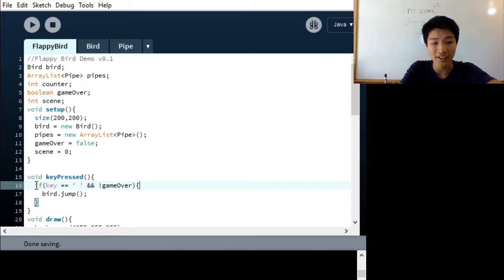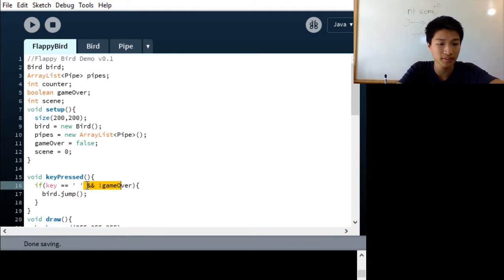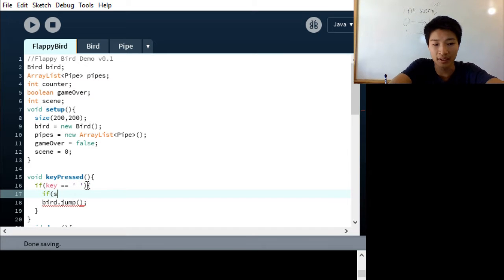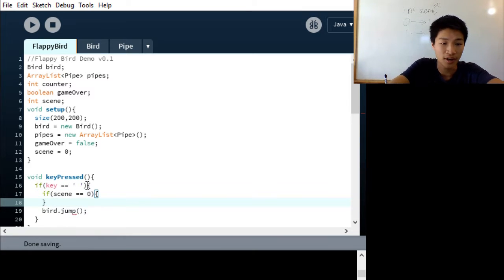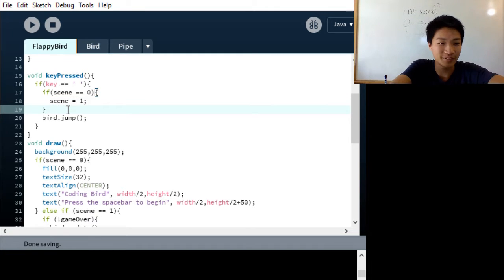So now we're going to have to edit our key presses. This only works when the game is started, so we should add an if statement inside of it. We're going to say, hey, if scene equals 0, right, and they press the space bar, what we want to do is the scene to change when they're on the menu. When scene equals 0 and they're on the menu sign, we want, when they press the spacebar, the game to change into scene 1.